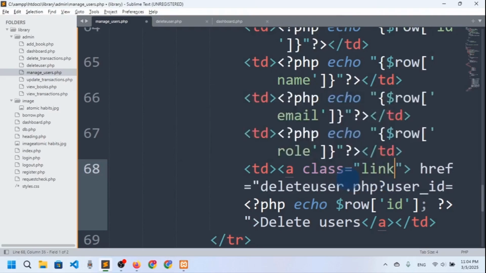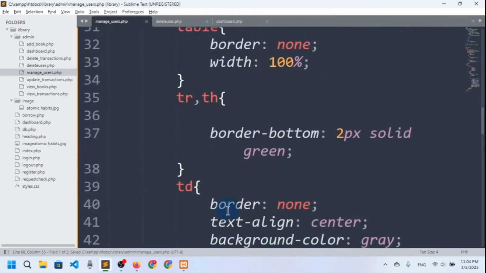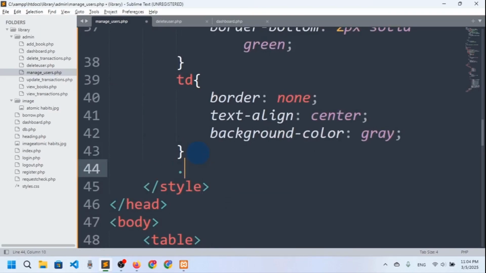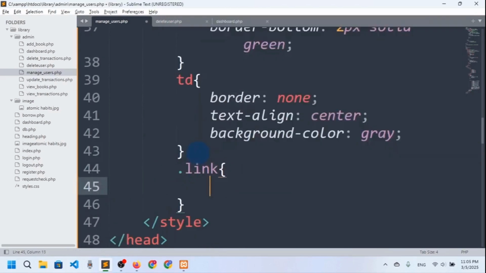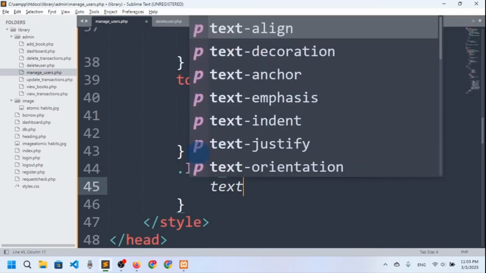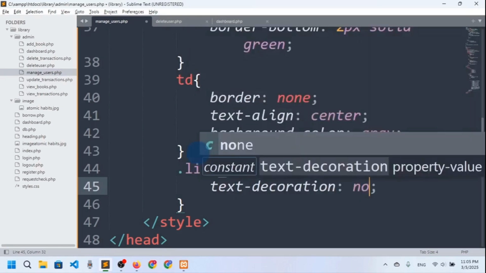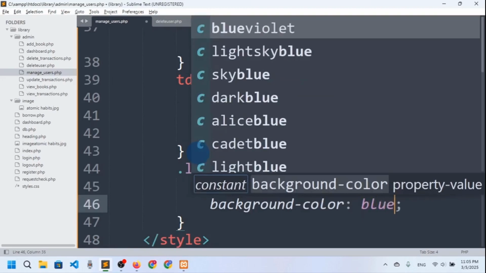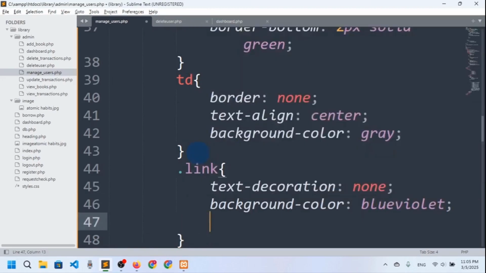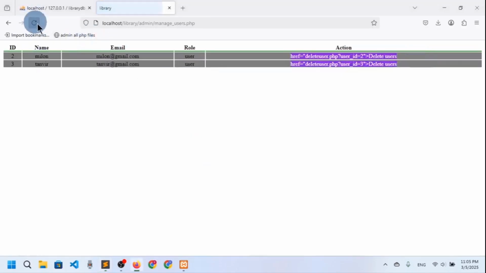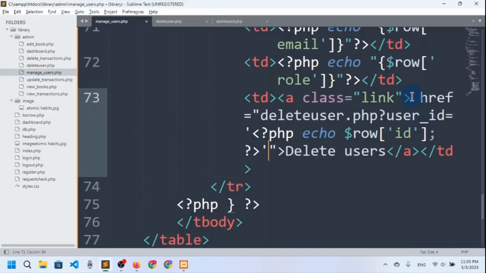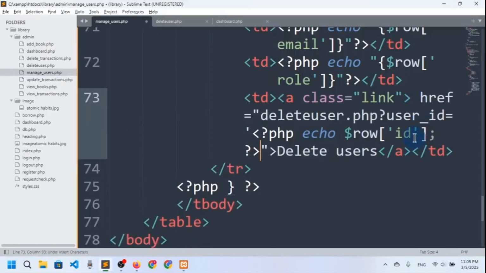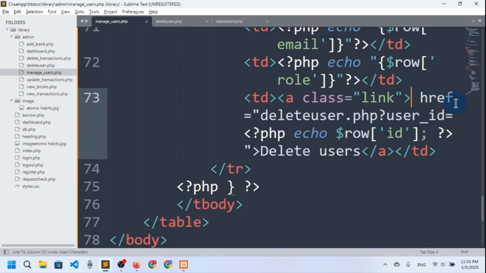I will say link, and actually I want to access the class. So here I will say dot link. I want to say here that text decoration none, background color, and here I will say color white. Refresh. Okay. Oh, and I have to remove it.